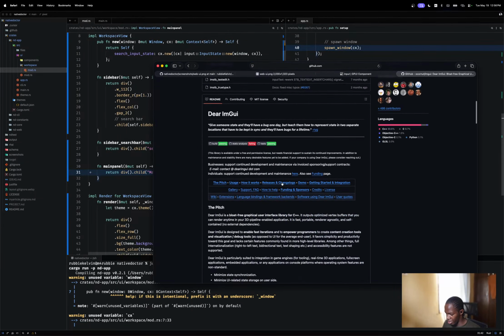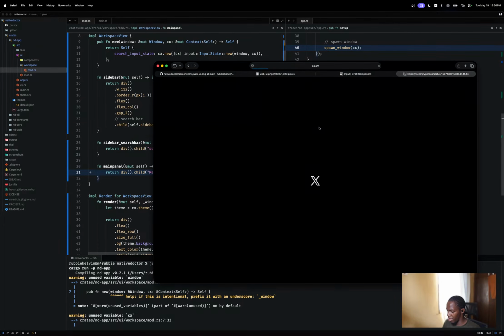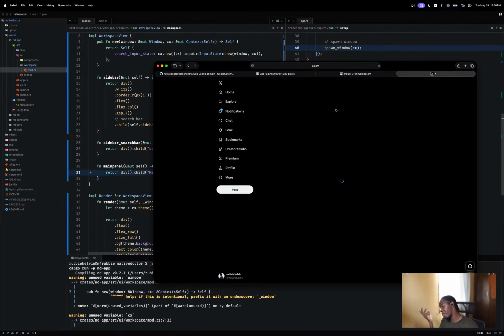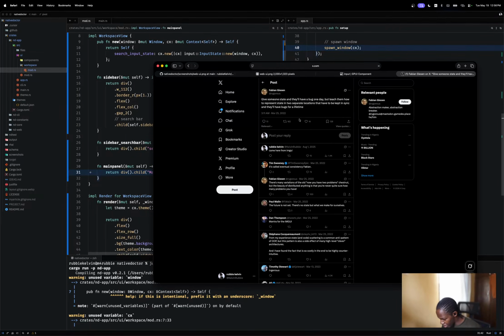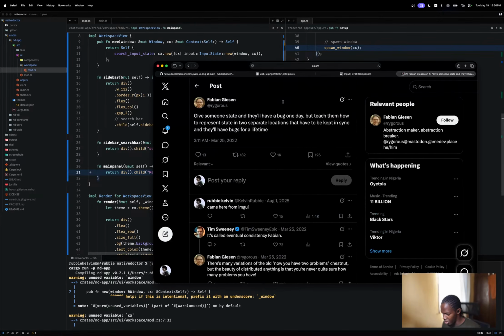So the guy said something. If I can click it and get to the... So it's actually posted on X or Twitter. Forgive me for saying X. But anyways, the guy dropped this and he said, give someone states and they'll have a bug one day, but teach them how to represent states in two separate locations that have to be kept in sync and they have bugs for a lifetime.